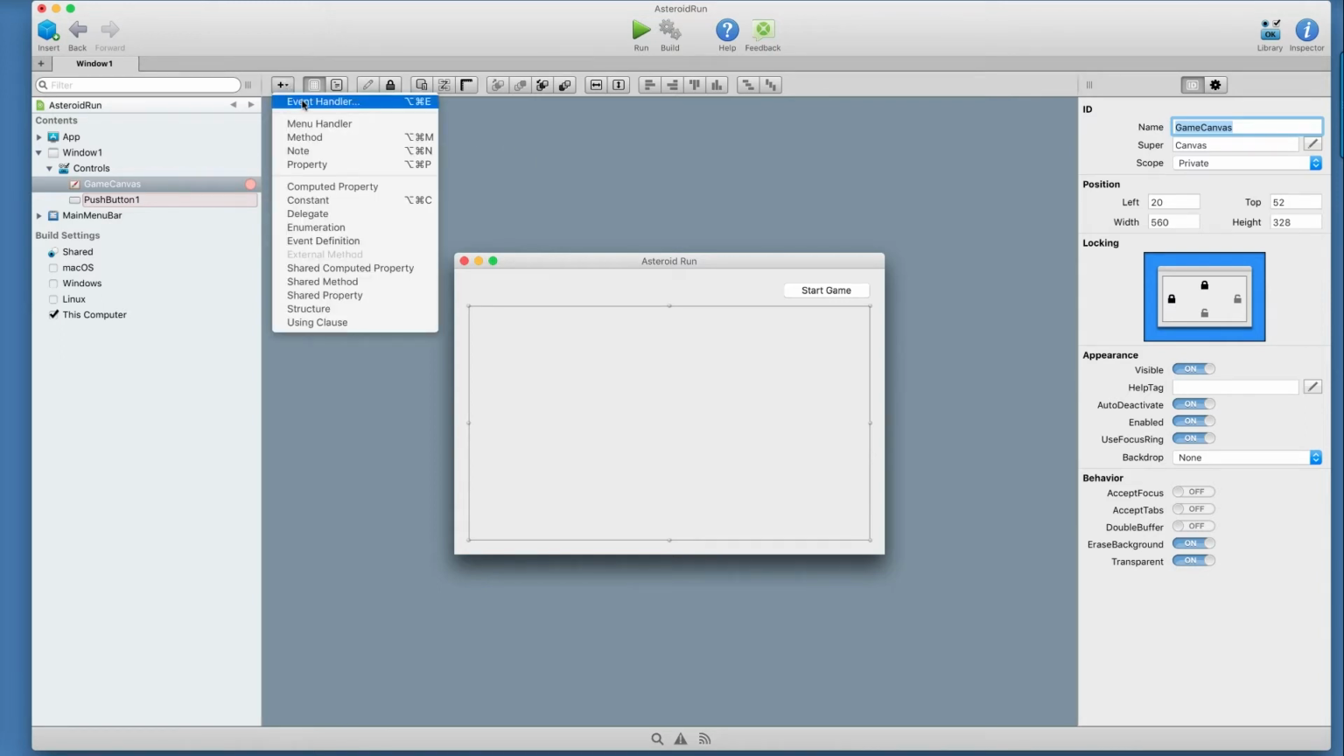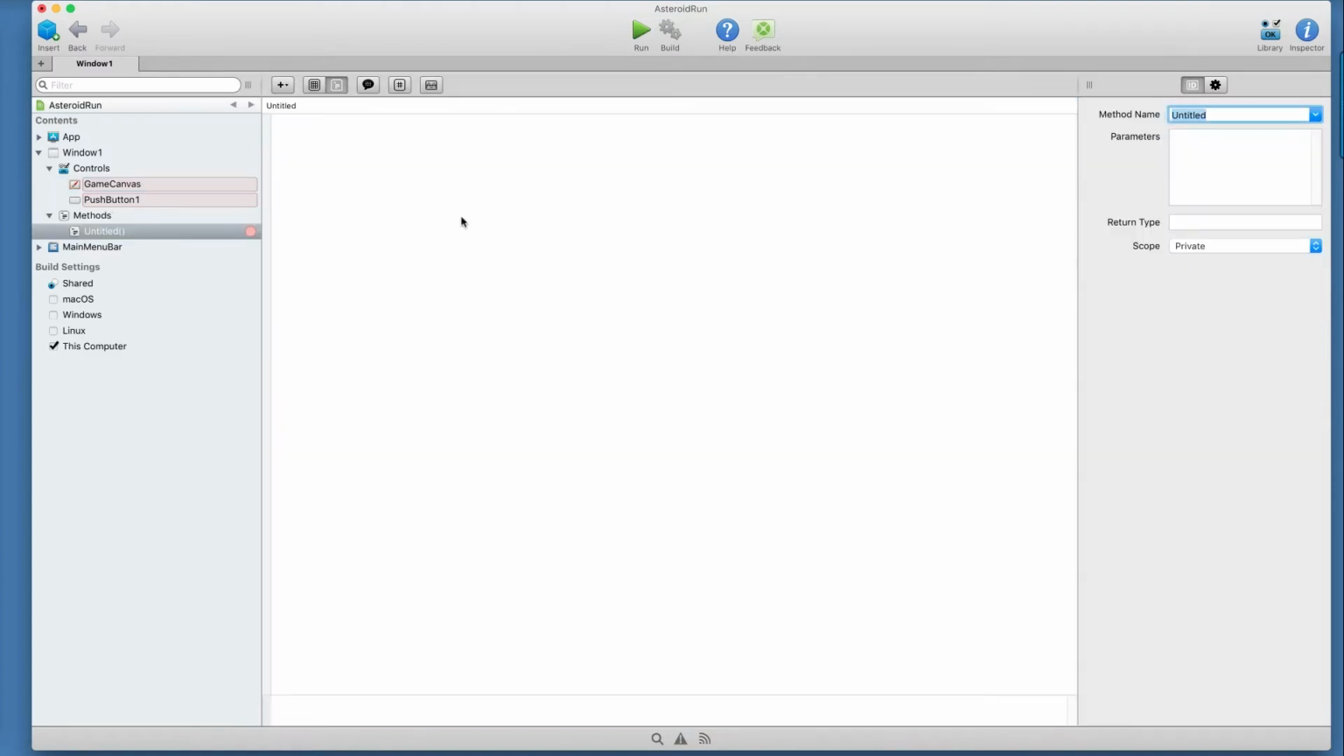Now I'm going to add a method to the window. A method is essentially a place to put your code. This method I'm going to call SetupGame, and it's going to initialize things to start a new game.